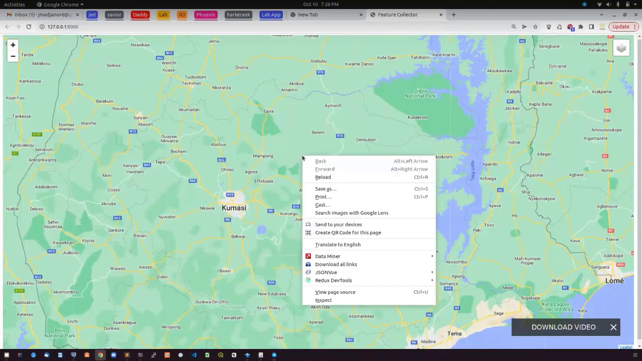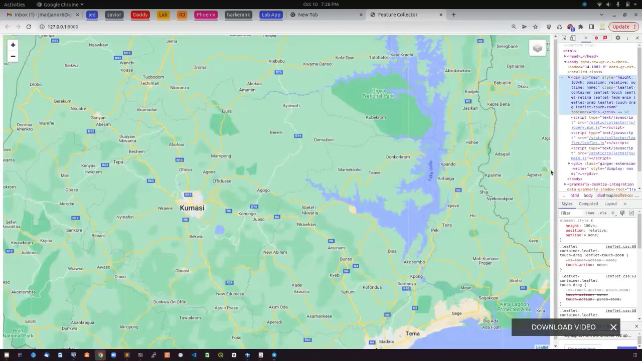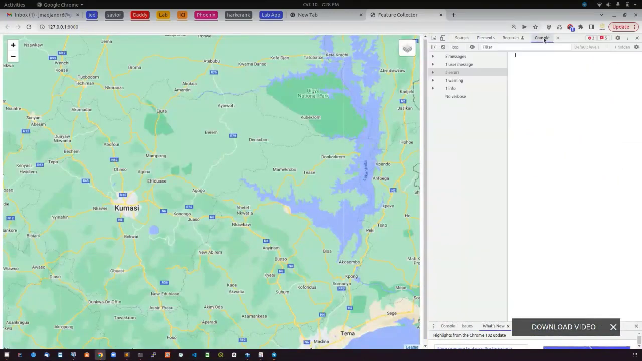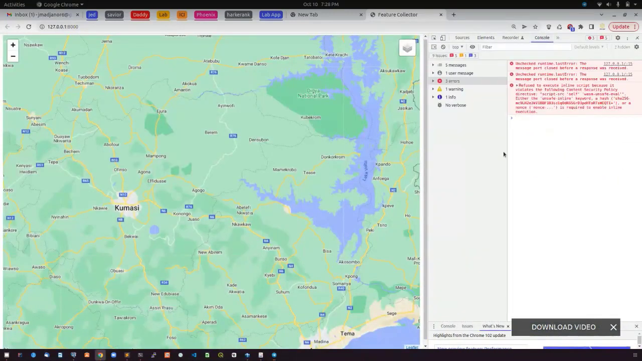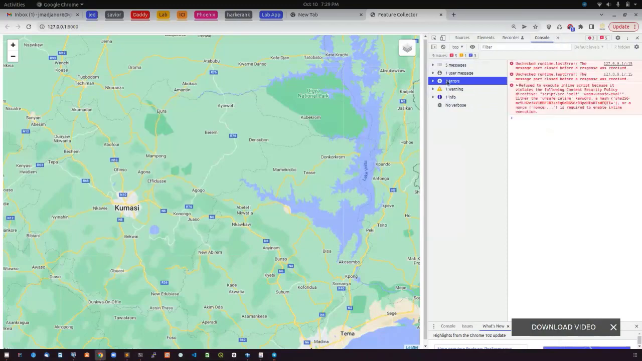So let's say I click here. Let's inspect the page. Let's go to console. I don't have any info showing over here, and there are no errors also.